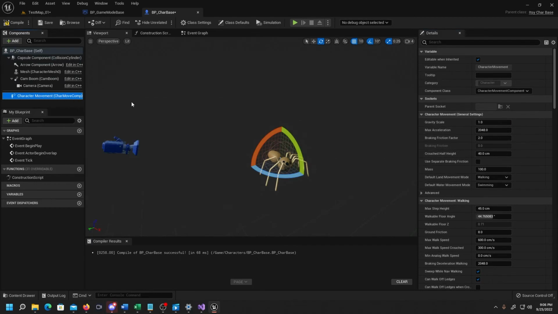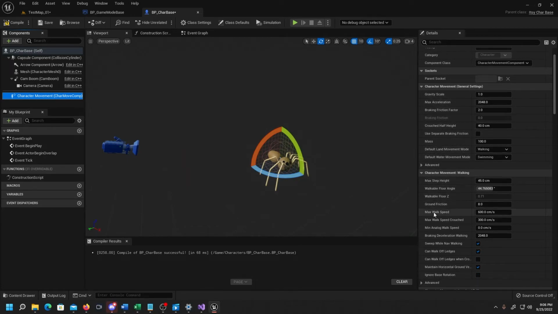So I can go down here into character movement, and then character movement general settings, walk speed. So max walk speed, let's set that to, let's say 750. So 750 centimeters a second. So he'll keep going until he gets to that speed.